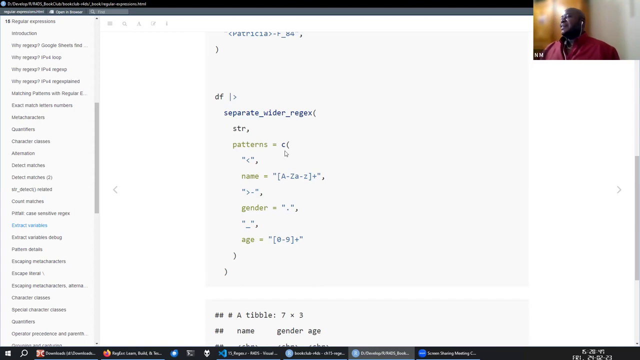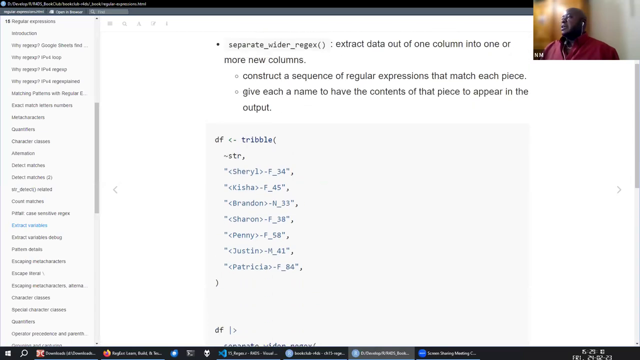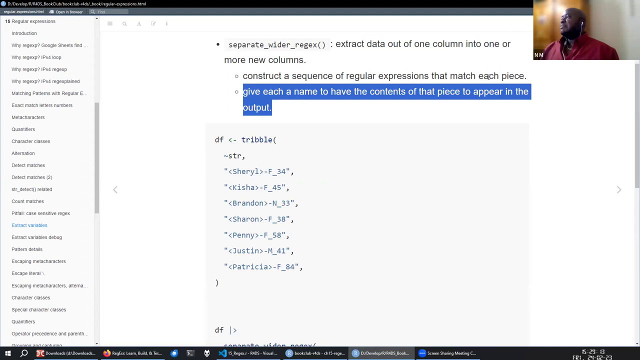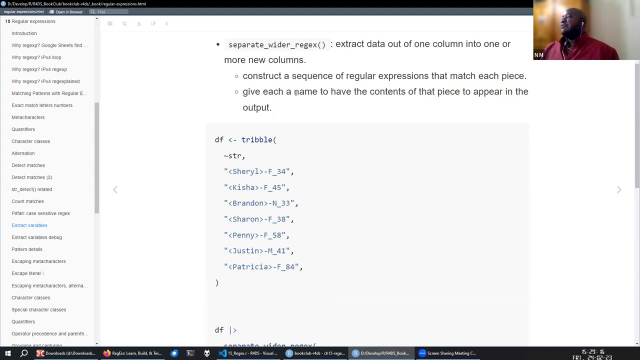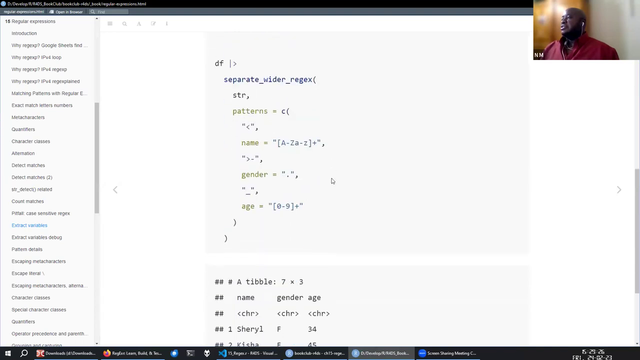So in this case, the pattern would be, this one is to catch the opening bracket. Then you will have the name that you actually need. Because you need the name, the gender and the age, you will name those expressions. You will construct a sequence of regular expressions that match each piece. And whatever you need, you will give a name to that content so that you can have it in the output. So in this case, we want the name, the gender, and the age. This opening bracket, we want to match it, but we don't need it, so we just don't name it.